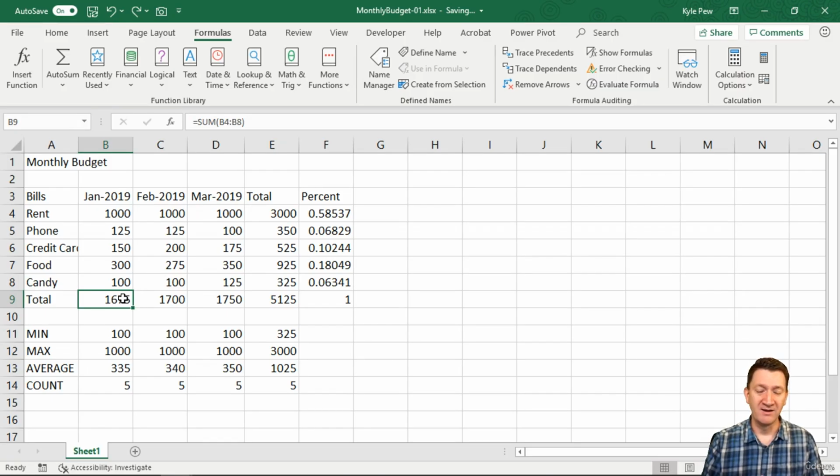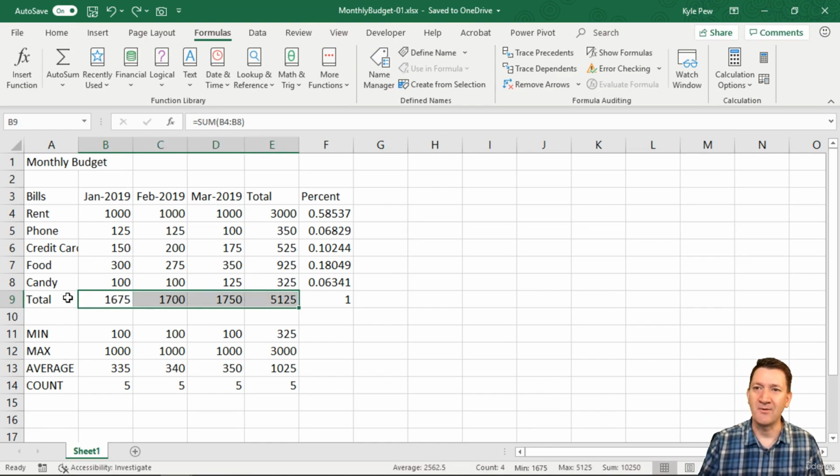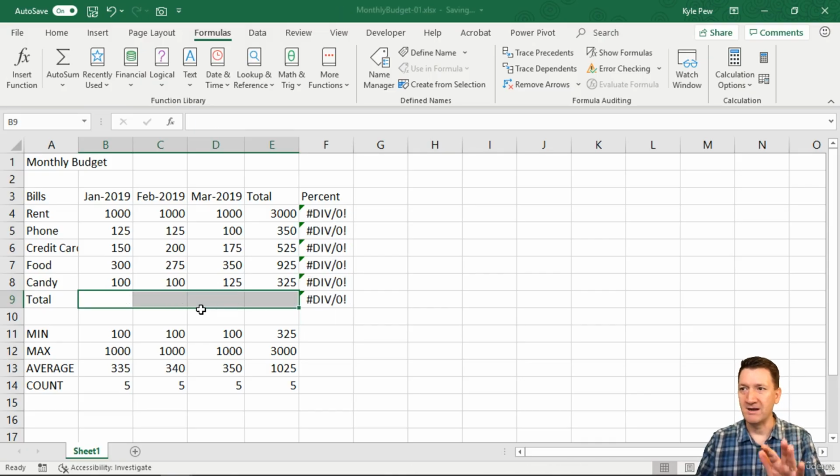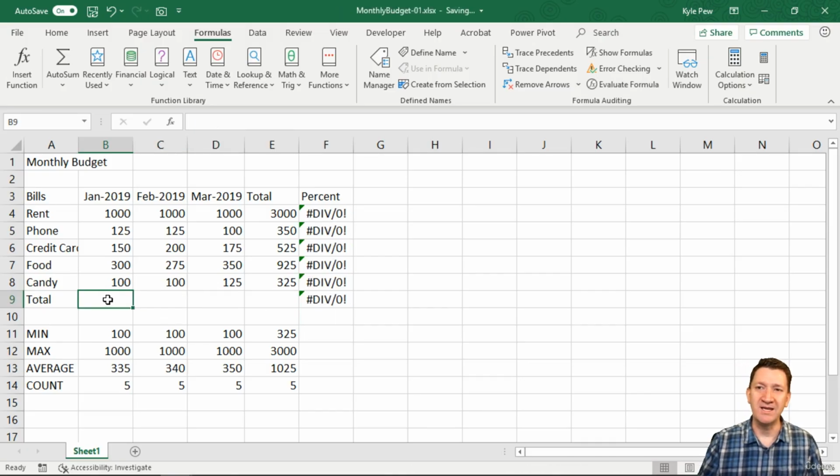You got a button there, but I love keyboard shortcuts, right? My hands are already on the keyboard. Why do I have to go to the mouse and go navigate the interface? Just use a shortcut key. Take a look at this. I'm going to delete out the total row. Gone. I'm going to click into B9. This is my total for January.